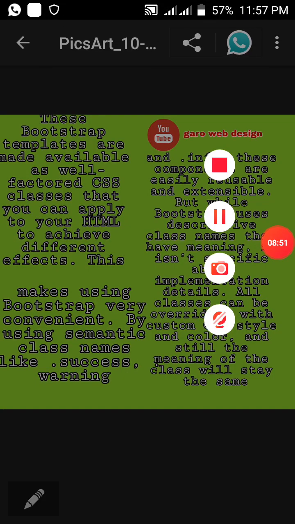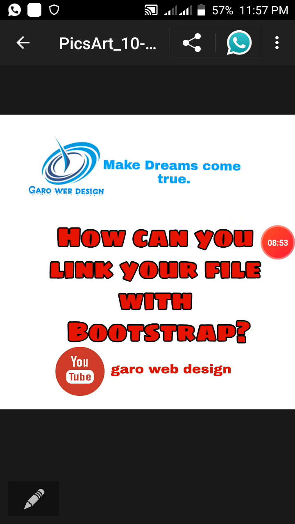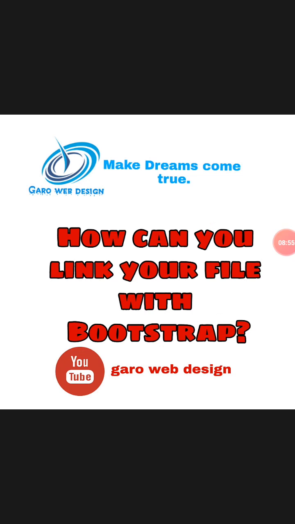Then here we have a question: how can you link your file with Bootstrap? That's a very good question. That's the point before you go anywhere, and that's where the use of Bootstrap in your website designing starts. Let's see how you can use them.